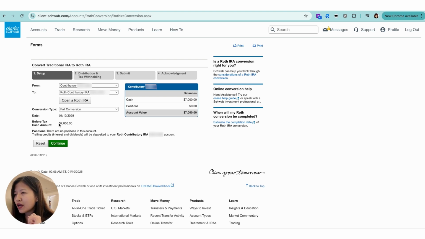Okay, and then this pop-up says there are no positions in this account. Trailing credits interest will be deposited to you. So this is why I mentioned you want to do this transfer as soon as possible, because if it does incur interest and dividends, you might potentially be over the $7,000, right? So that is a potential problem you want to avoid. All right, so then let's click on continue.